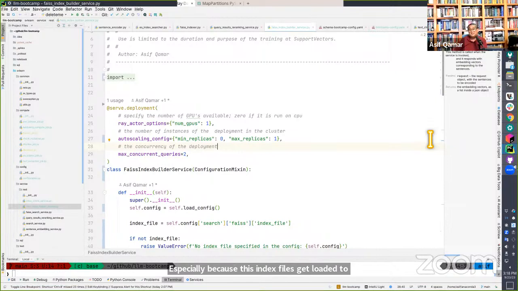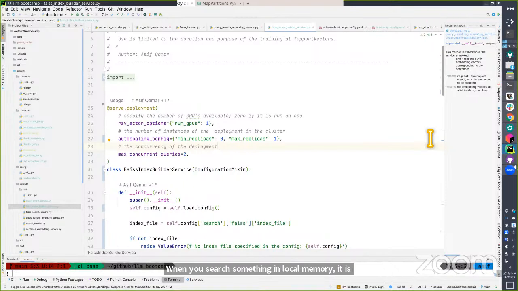And you have to realize that today's processors run at 6 gigahertz, and they have a massive bandwidth to the CPU, and memory is near. When you search something in local memory, it is lightning fast, and you instantly get the results.